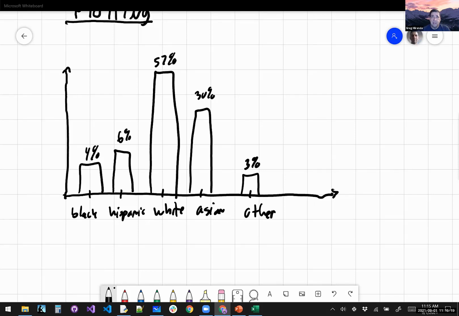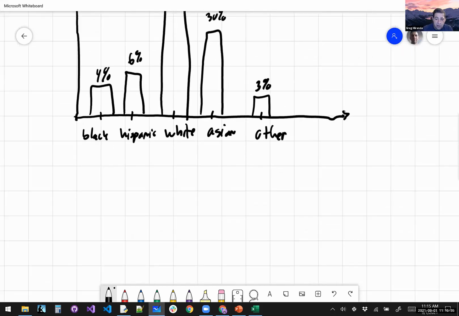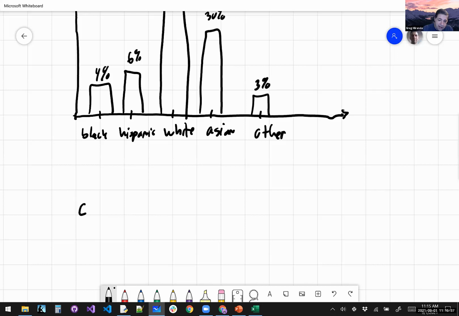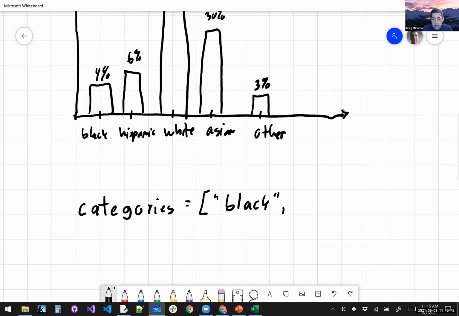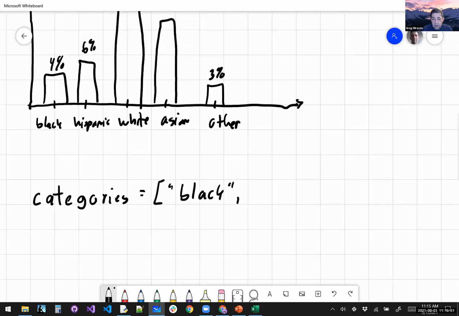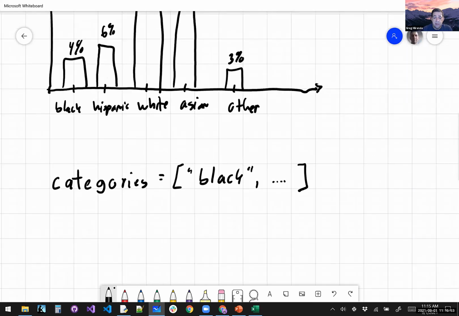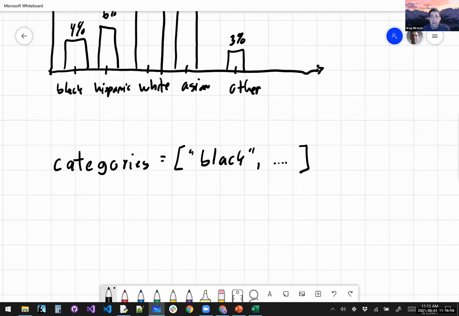To make a plot like this, we're going to have to get all that stuff on the x-axis as a list. And all the values we're plotting on the y-axis is going to be another list. We're going to have these two pieces of data as two separate lists. For example, we'll have a list of categories, and it literally is going to be those labels: Black, Hispanic, white, Asian, other. So that's going to be a categories list. That's the labels on the x-axis.